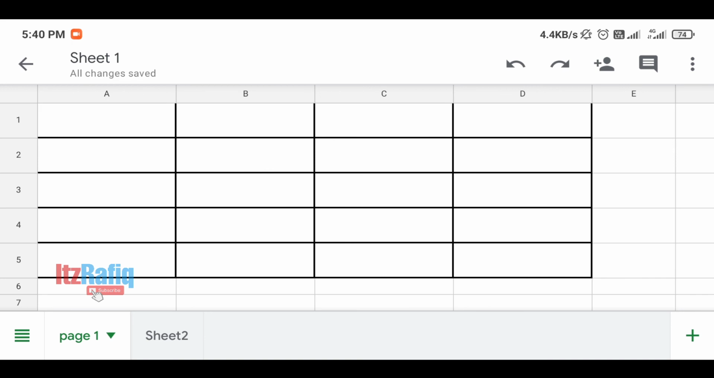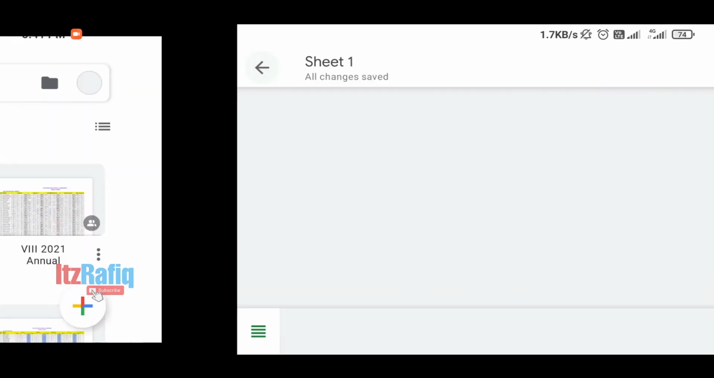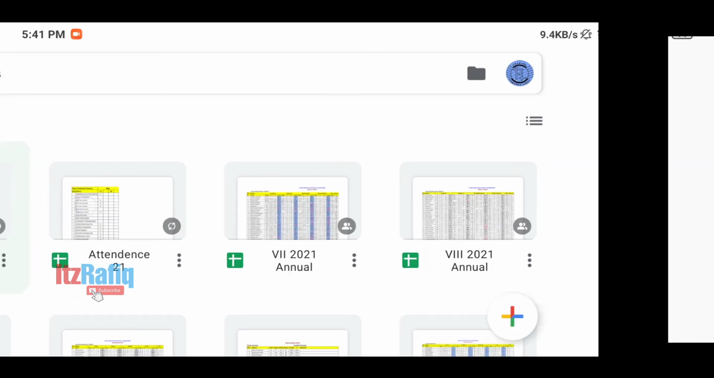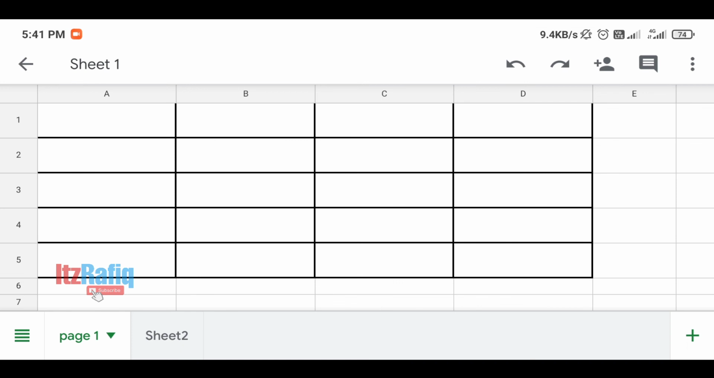And while you are writing something on Google Sheet, by default it is stored on the Google server, so you need not press any save button. Just go back and your document will be saved. Suppose if I again reopen this, I'll get this much.